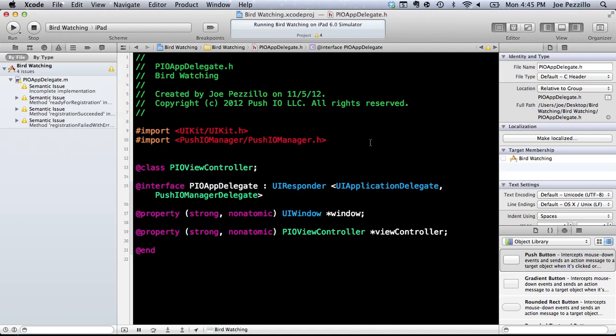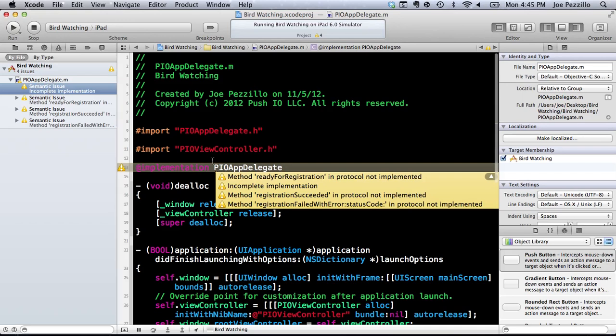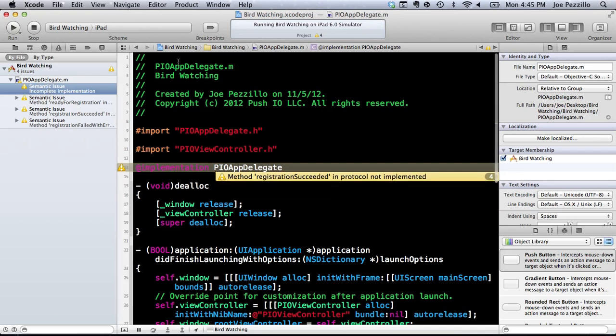And what we want to do is switch out of the header file and into the .m file, or the implementation file. There's a variety of ways to do this, and one is that we can just click on the warning here, and we'll be taken over to the push.io app.delegate.m file, right to the beginning there, telling us that the protocol is not implemented. So let's do that next.